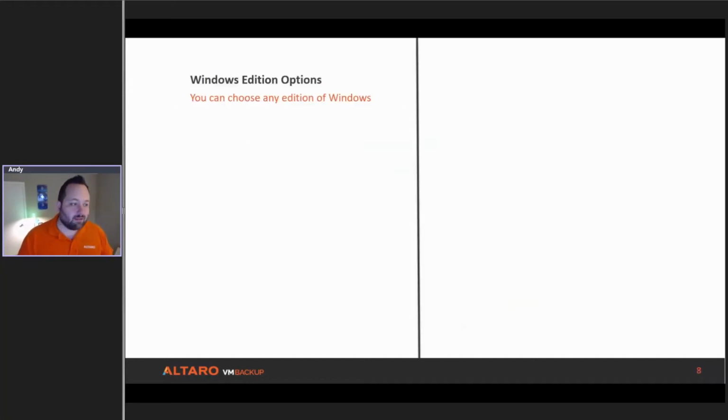Now let's talk installation. This is one common area where a lot of people get hung up. If you've worked with licensing in your vSphere environment, this left-hand column here is going to look very similar, because you have similar concerns on the vSphere side. For Windows edition options, what edition of Windows are you going to use for your Hyper-V hosts? You can choose any edition of Windows.